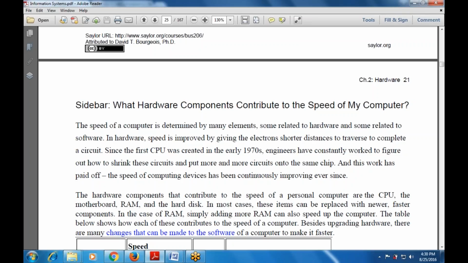Since the first CPU was created in the early 1970s, engineers have constantly worked to figure out how to shrink these circuits, that is, how to put more and more circuits on the same chip. And this work has paid off. The speed of computing devices has continuously improved ever since.